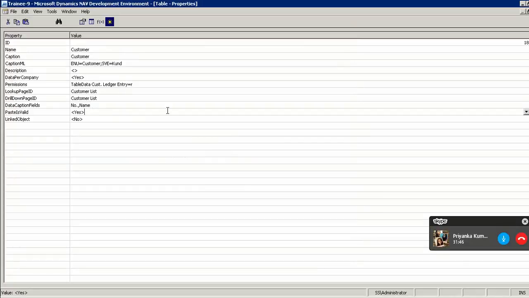Paste is valid. Paste is control. If we are copying some data from the other object, whether that paste is valid or not. Usually we don't allow that, particularly in the ledger entries. No copy and paste. We always treat the data through processing. We write code to import and export the data for the tables.